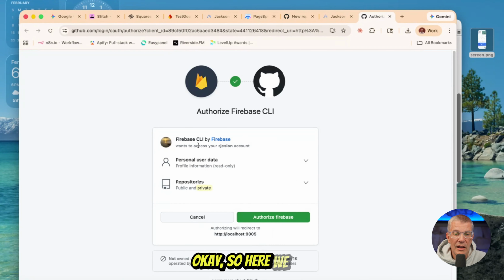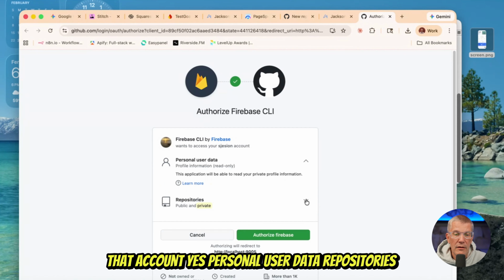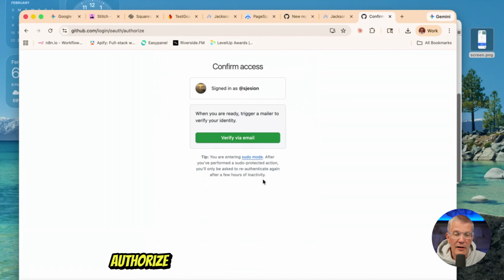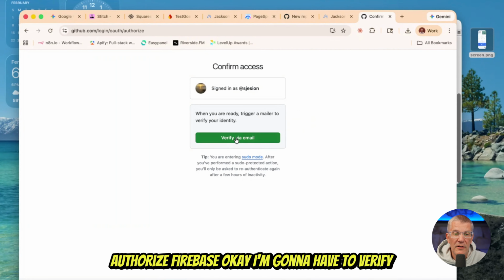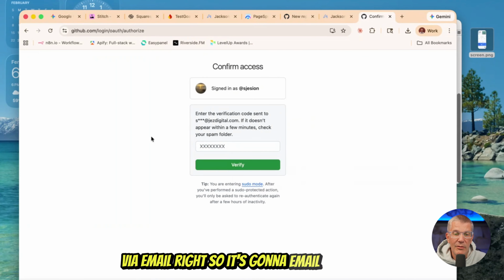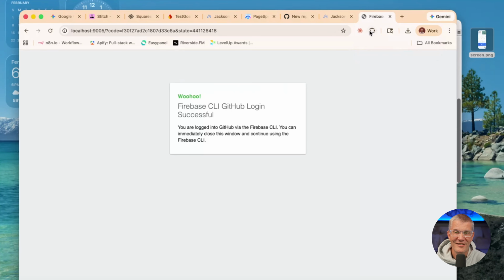Okay, so here we go. Firebase CLI, yes. Wants to use that account, yes. Personal user data. Repositories, public and private, that's correct. I want to authorize Firebase. Okay. I'm going to have to verify via email, right? So it's going to email me this to verify. I'm going to do this verification, come right back.